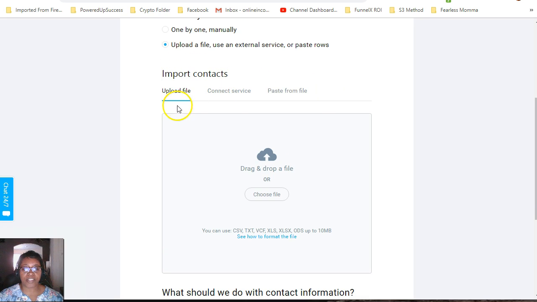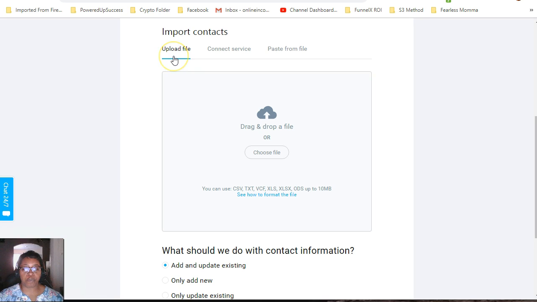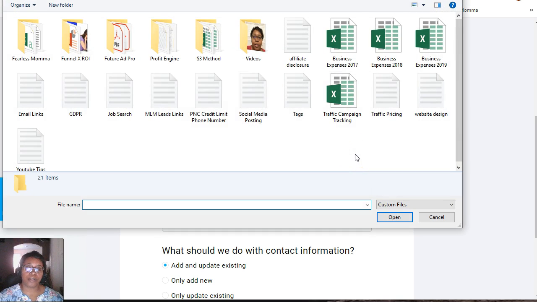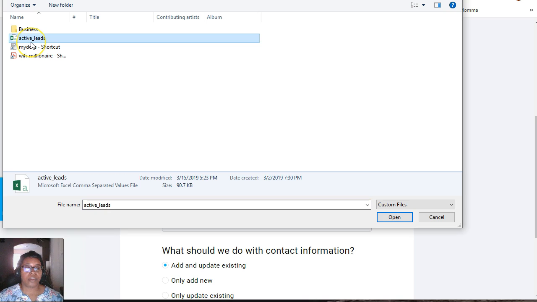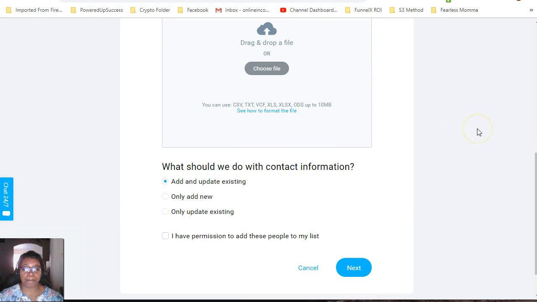Now import contacts. Upload file is selected here. You can drag and drop the file, or you can choose the file. So in order to choose the file, you just click on here, and let me go up to desktop, click on active leads, and click open. I'm not going to do that because I've already done this before, okay?